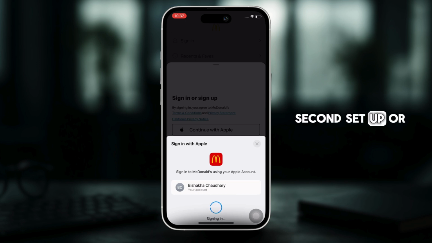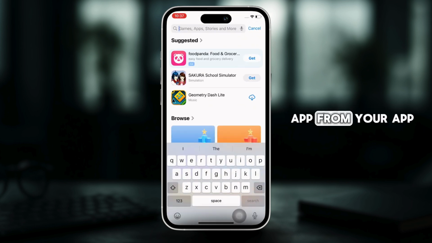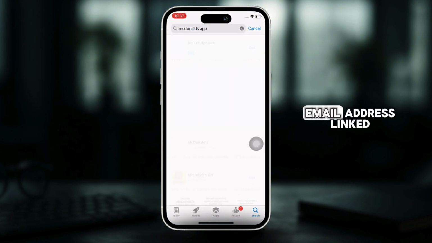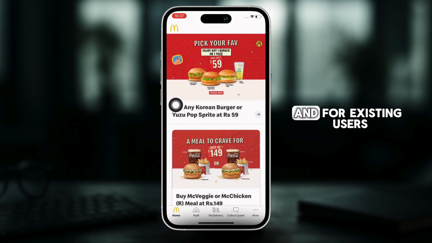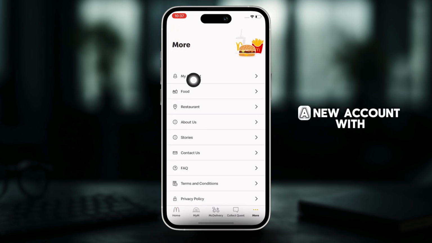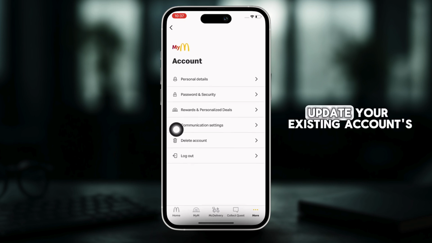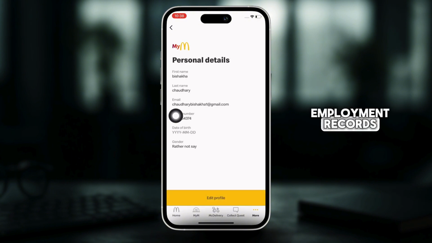Second, set up or update your app account. If you are a new user, you can download the McDonald's app from your App Store or Play Store and register using the email address linked to your employment records. And for existing users, if your app account uses a different email, log out and create a new account with the correct email. Alternatively, update your existing account's email to match your employment records.